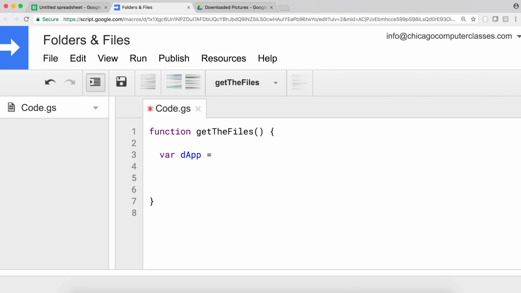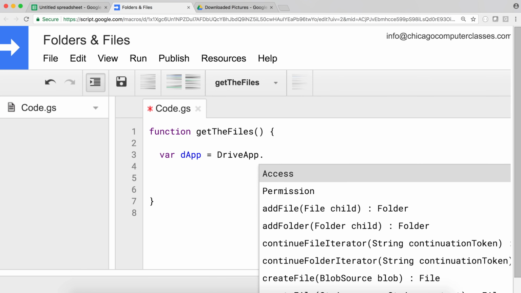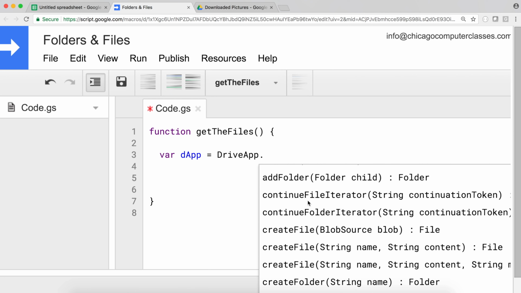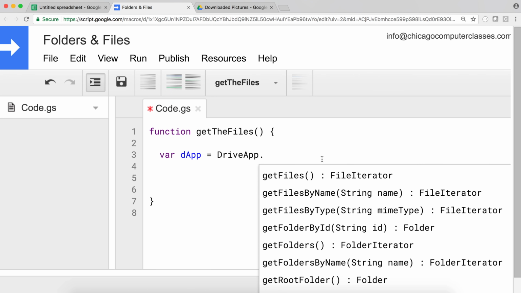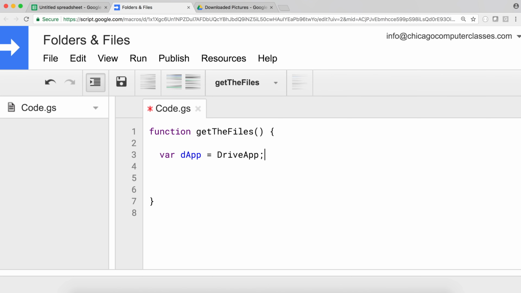Should be my DriveApp. I believe that's what it's called. We'll find out. Yes, it is. So we get the methods and everything that goes with it. So that's our variable DriveApp, and these are all the methods that are in there. So first of all, I'll just put this in a variable, let it stay there.